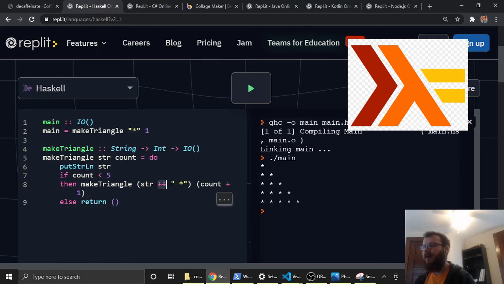But we're concatenating this to it. So we're concatenating this bit to our original string. So we're going to run this function with now this as our string and our count, which was 1 plus 1. So count plus 1. So in our case, we now run it with 2. So make triangle with our new string and the number 2. So it runs it again. It puts that to the console, which is here.